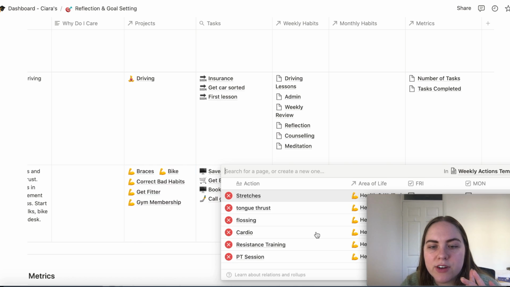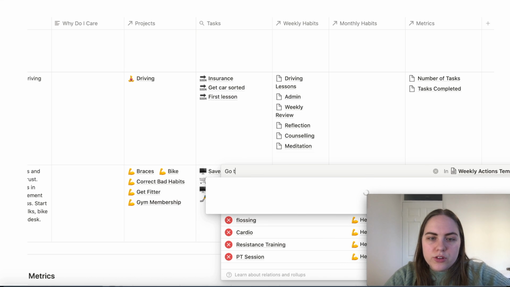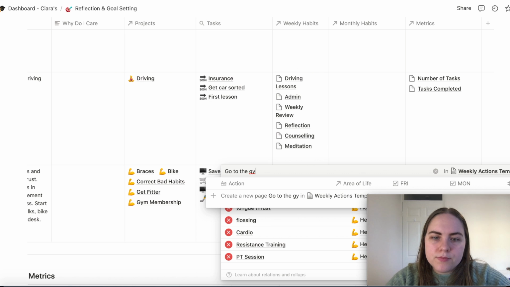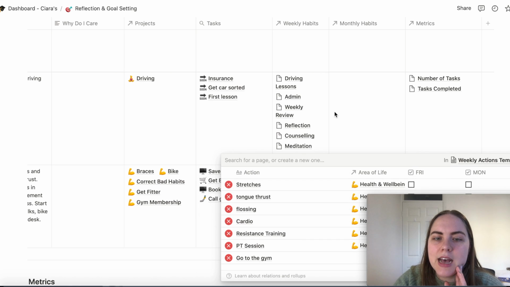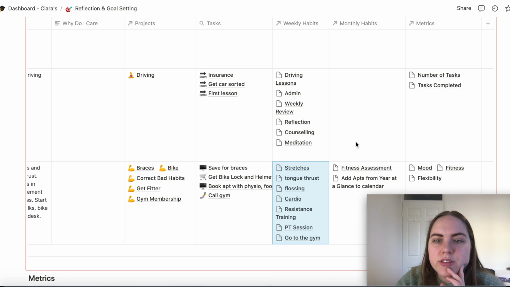And then the same thing for adding a habit. So let's say the habit is go to the gym. And that will automatically go in there, and we'll see that down below.